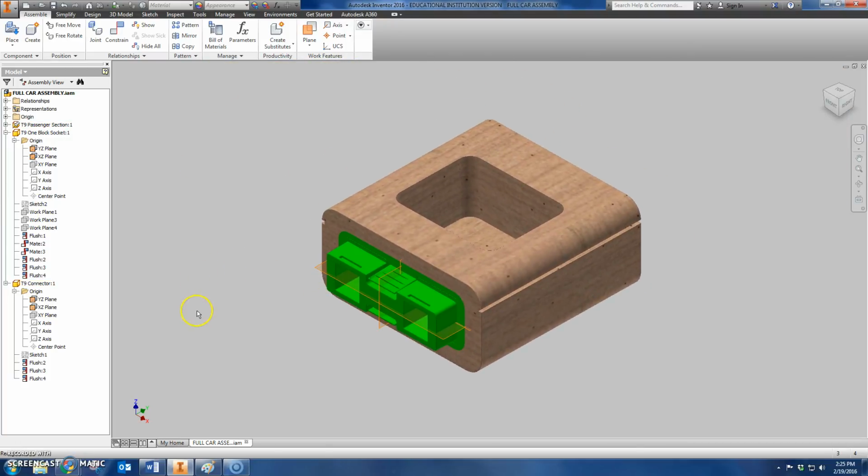Hopefully that video makes sense and it helps you out with the connector. Constraining work planes is a great way, a fantastic way of getting things to align, especially when they're irregularly shaped like this connector was.